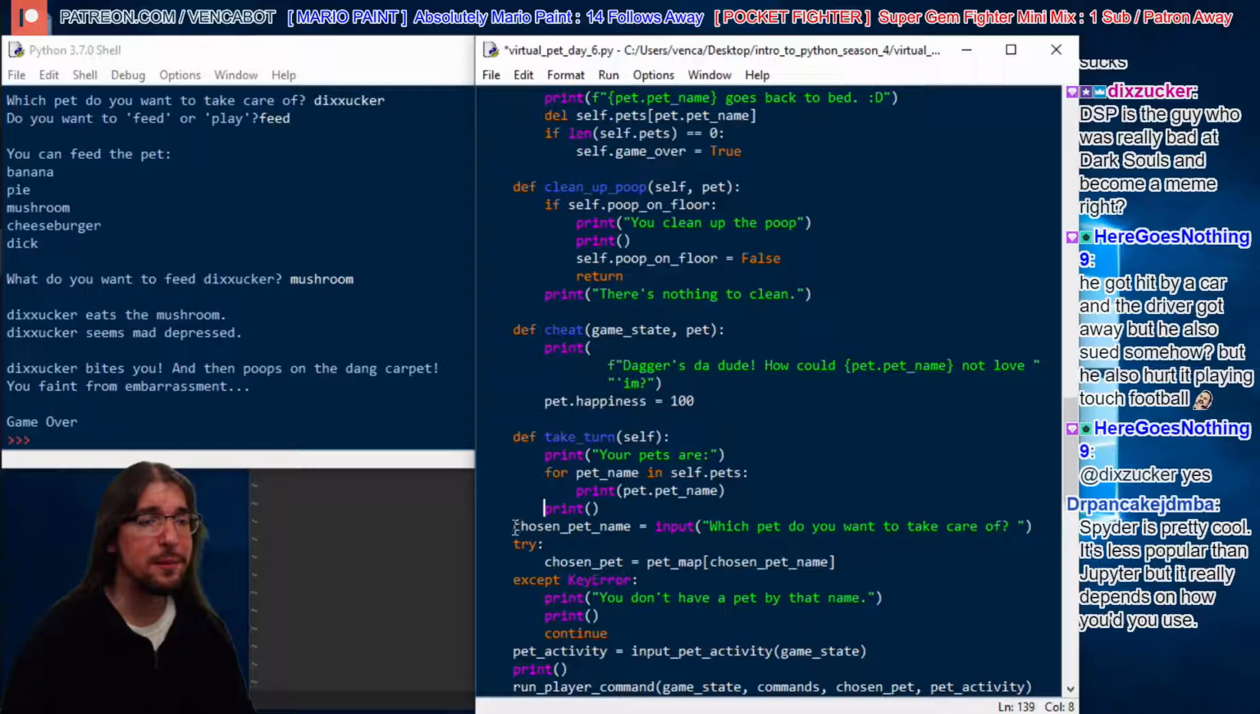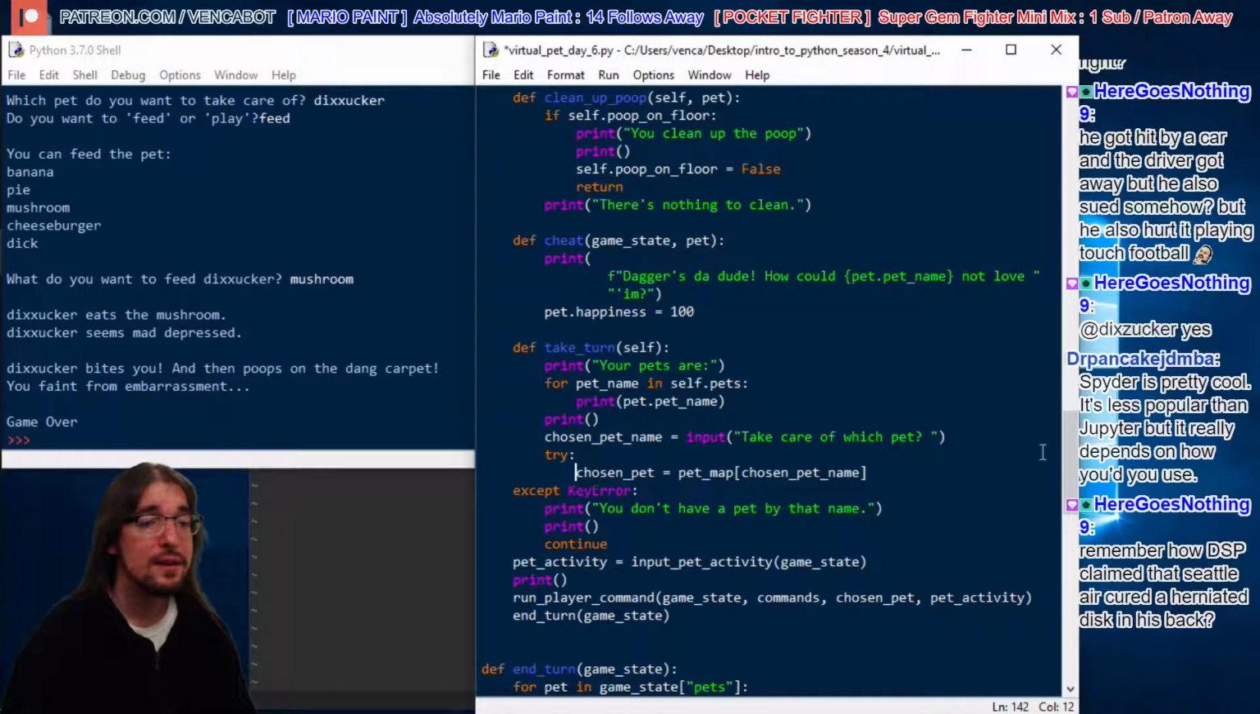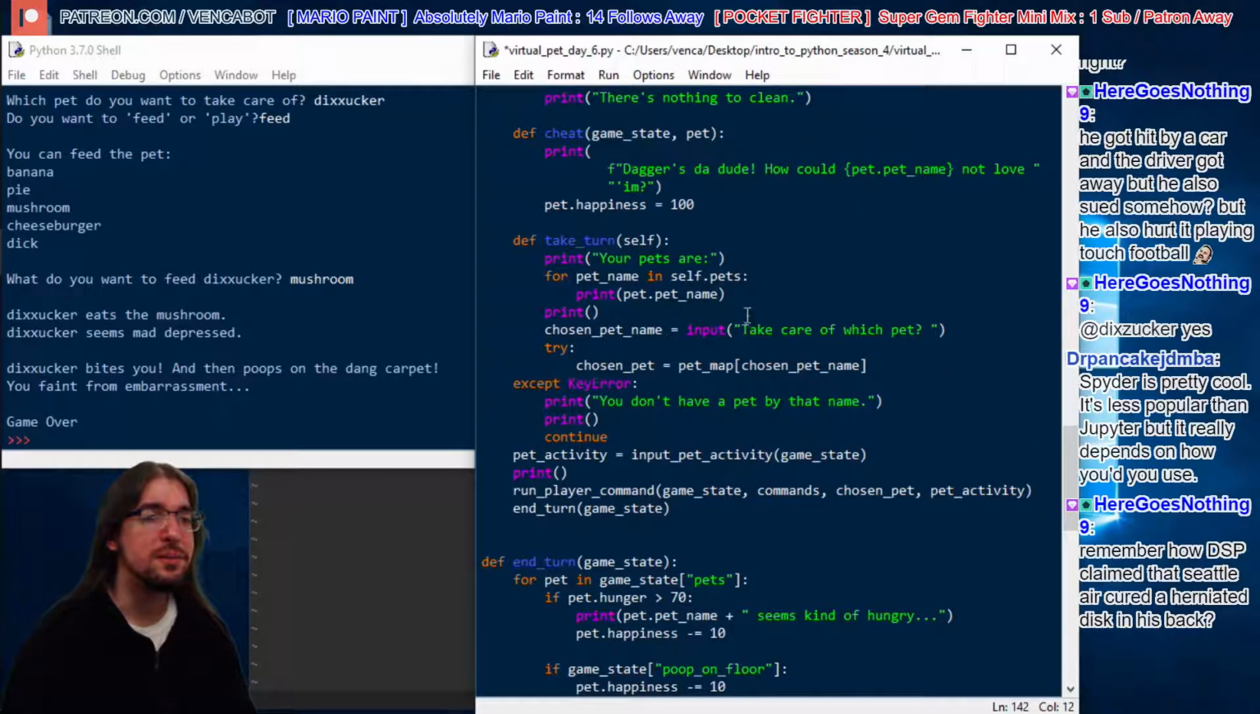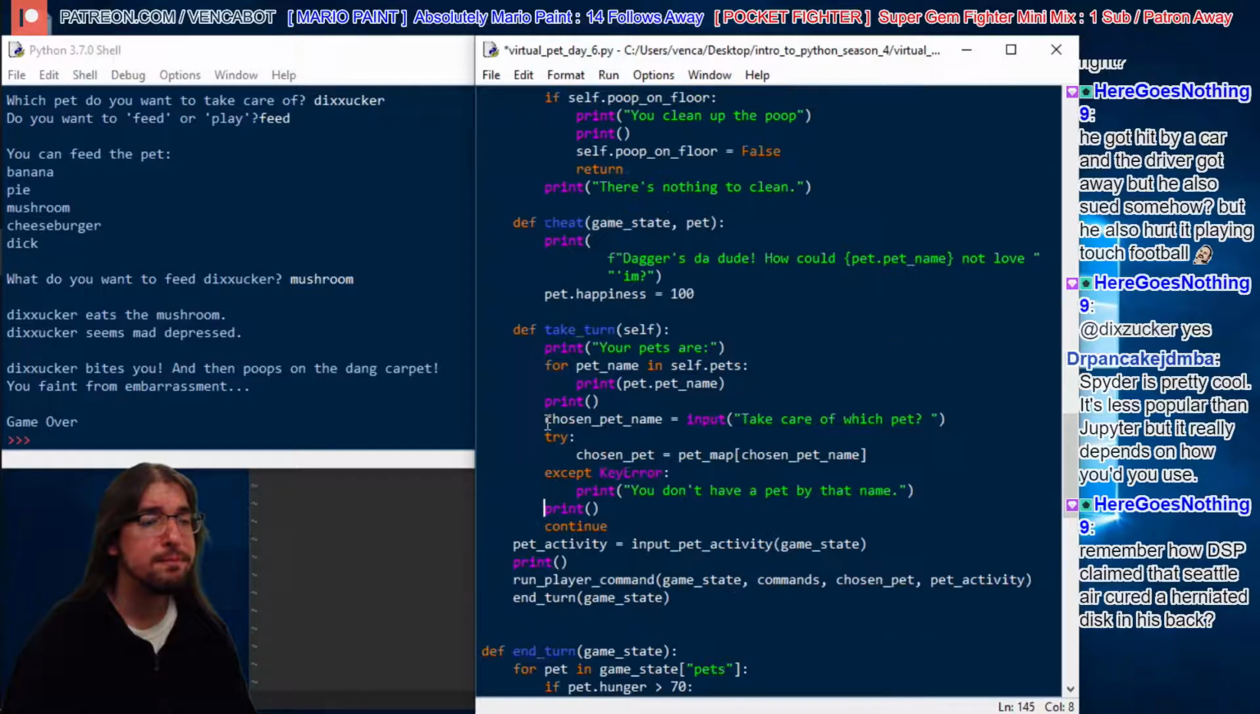We're going to ask for a pet name now. It says, take care of which pet? Okay, get the chosen pet name. We're going to try and get the pet now. Chosen pet. All right. Get the pet out of there. It's a key error. Doesn't have a pet by that name. Awesome. And return.